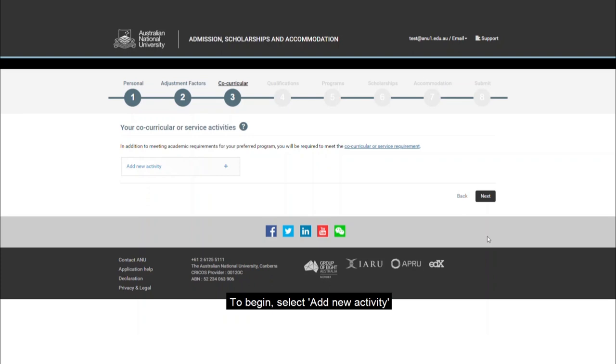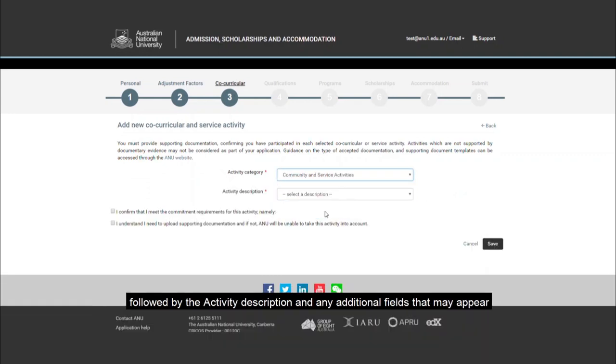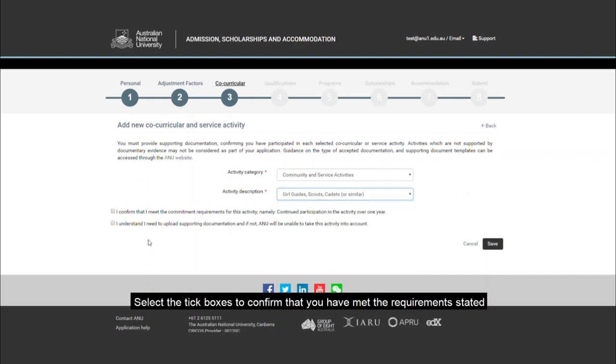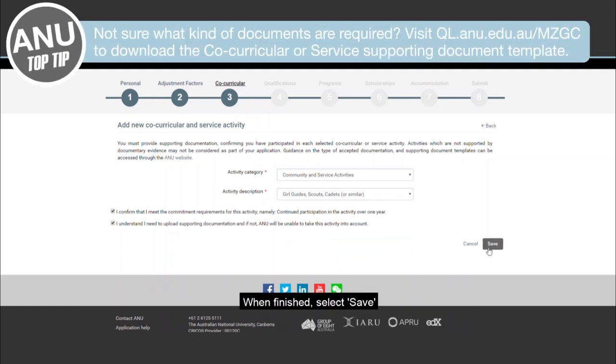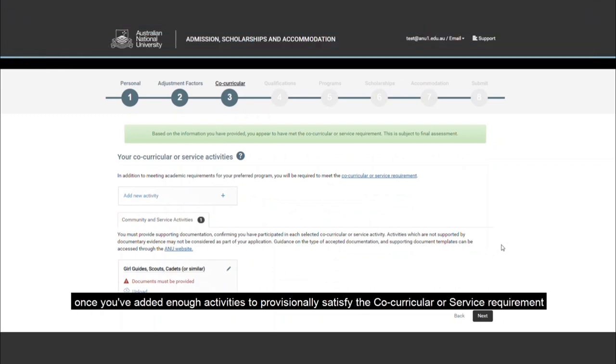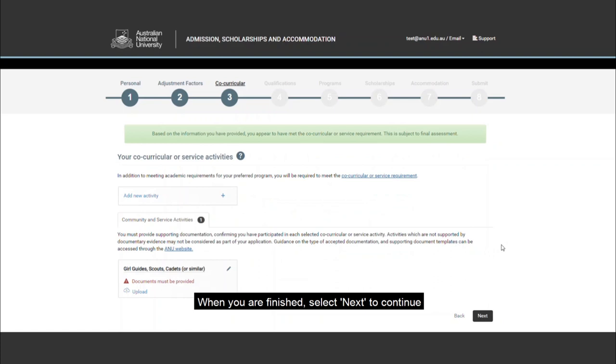To begin, select Add New Activity. From the drop-down menus, select the activity category you have undertaken, followed by the activity description and any additional fields that may appear. Select the tick boxes to confirm that you have met the requirements stated and that you understand you must provide supporting documentation. When finished, select Save. You can choose to add up to 5 activities, and you'll receive an on-screen notification once you've added enough activities to provisionally satisfy the co-curricular or service requirement. When you are finished, select Next to continue.